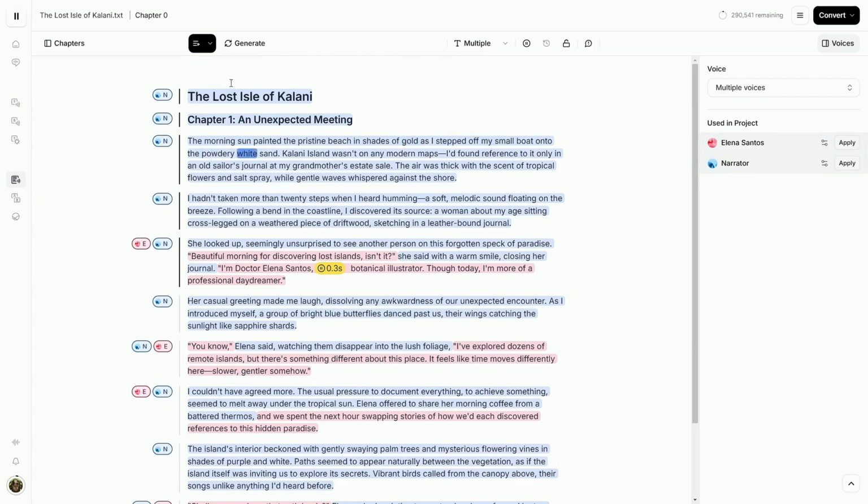And when you do that, it'll start playing through, and it'll also start working ahead of itself, going ahead and generating the audio for those upcoming sections that haven't been generated.